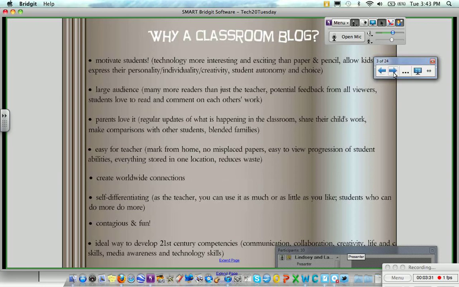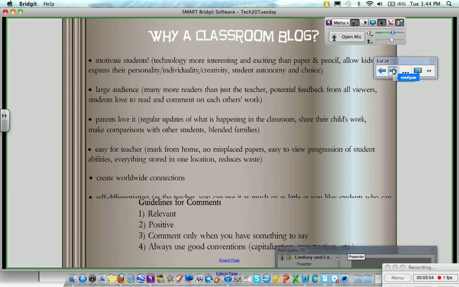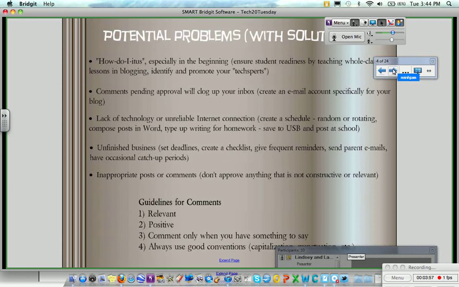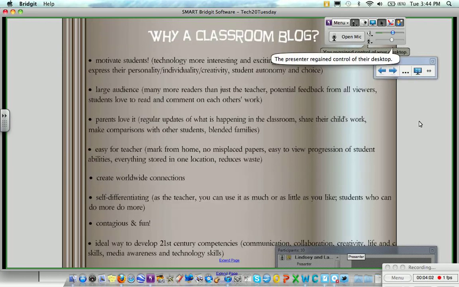Parents love it when you have a classroom blog. It gives them updates of what's going on in the classroom. They enjoy seeing pictures of their kids, seeing their kids' work. And one thing that they like to do is compare their work with other students. Sometimes in a parent conference, one thing that a lot of parents want to know is, how does my child stack up compared to others in the class? That can be a bit of a sensitive topic, but with the blog, they can see that right away, and you don't need to delve into that with parents at all.